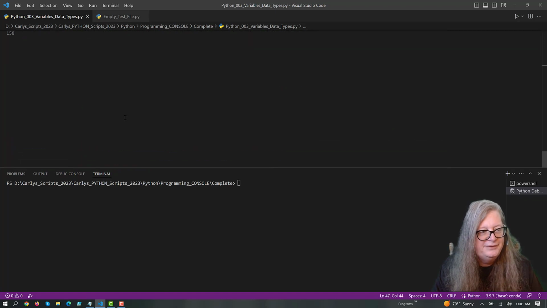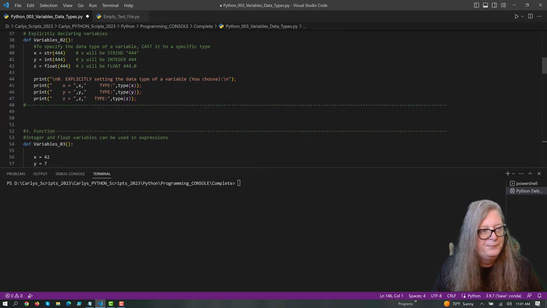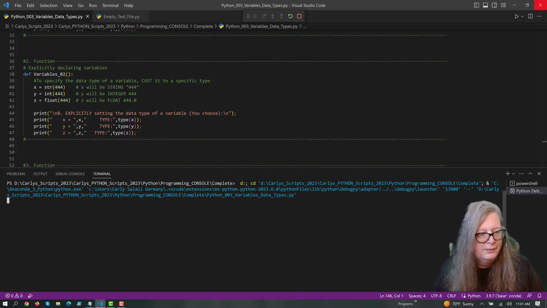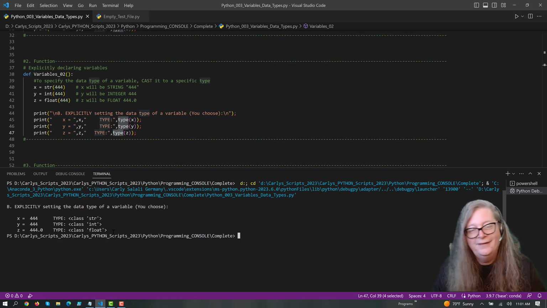So let's go down and we'll comment this out and uncomment function 2. And let's see what happens when we run 2 here. Again, I'm going to hit F5. When I call the type method, just as I did in the first function, now we're in function variables 2. Look, the class is string, integer, and float. So in the first example, it was implicit. In the second example, it is explicit.